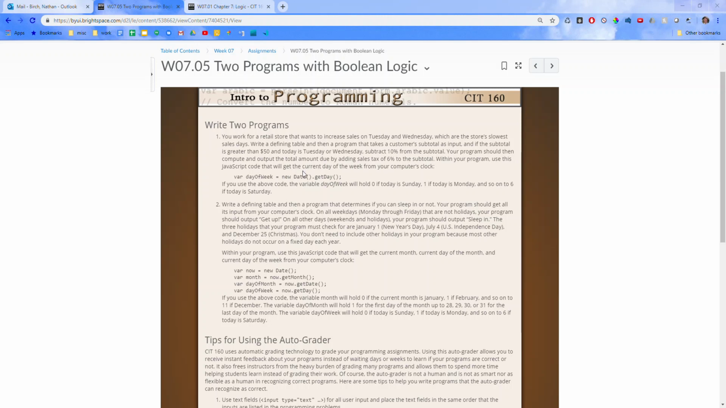Within your program, use this JavaScript code that will get the current day of the week from your computer's clock. If you use the code above, the variable day of week will hold 0 if it's Sunday, 1 if it's Monday, and so on.